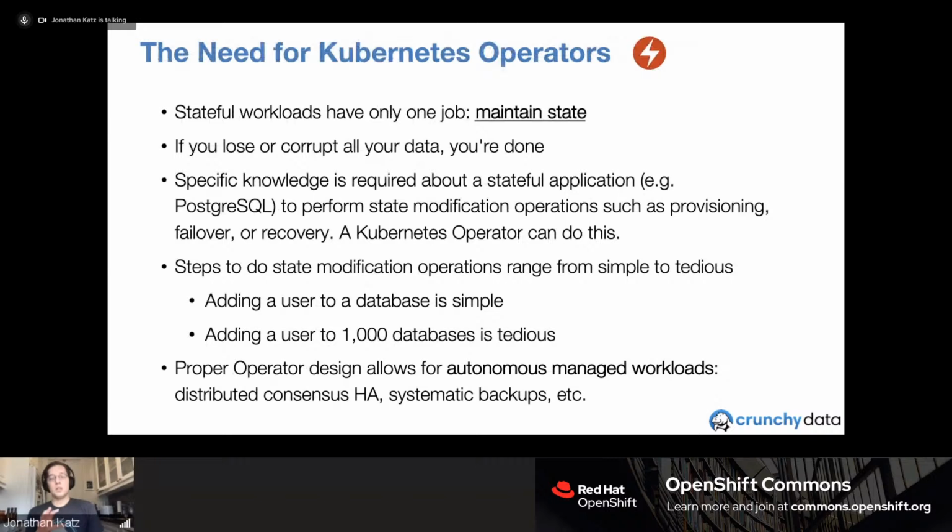But today, the goal is to talk about how we run Postgres on OpenShift or Kubernetes, in a way that can satisfy all the needs you have to be able to run it in production. And this is where operators come in. Operators have really changed how you can deploy stateful applications on Kubernetes. And what do I mean by that?